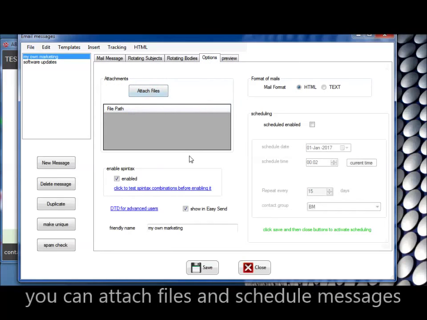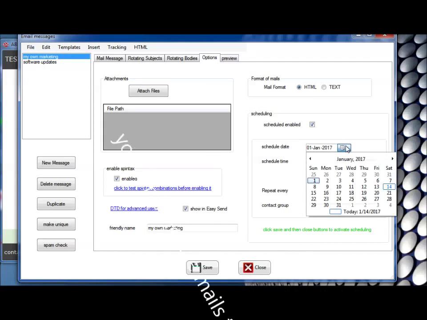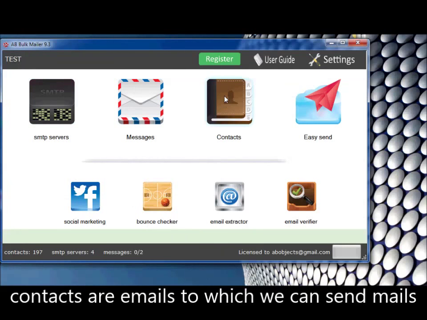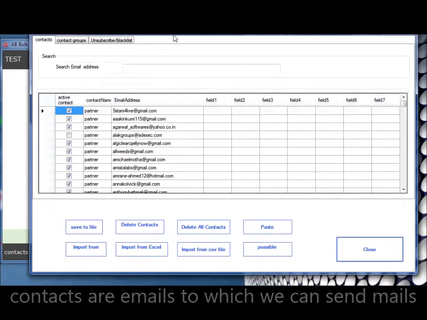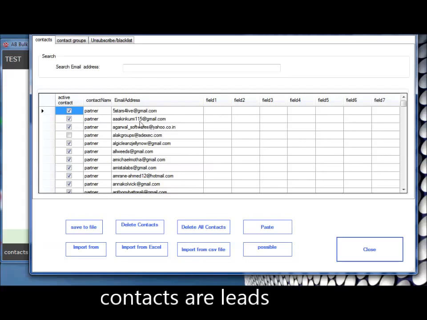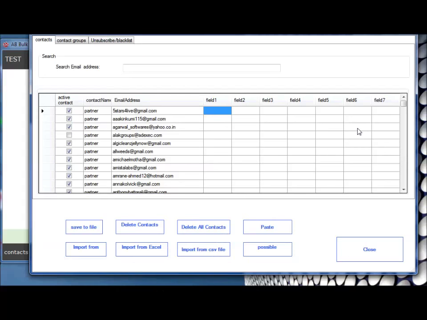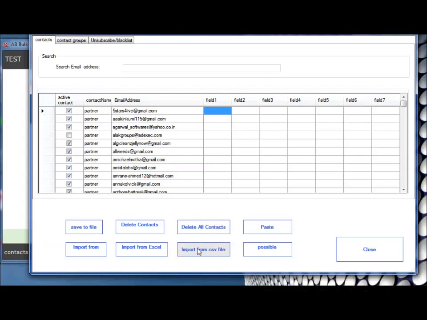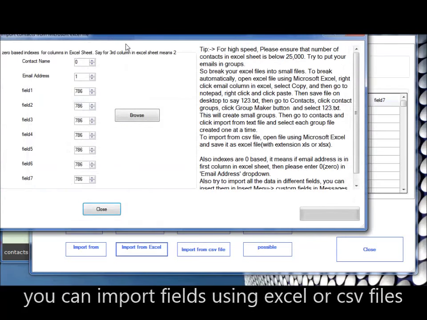In options, you can attach files, and you can even schedule your message to a particular time and to a different contact group. I will tell you what the contacts here are. I have this many contacts, and what actually matters is the email. You can optionally have field 1, field 2. Maybe you can store here telephone number, IP address, first name, last name, SSN, or anything you want. If you want, you can import from Excel here.